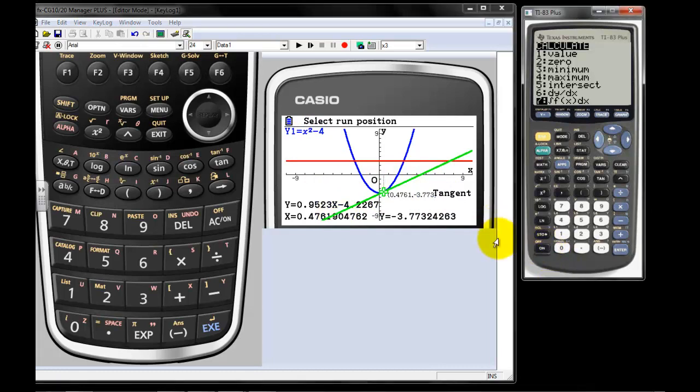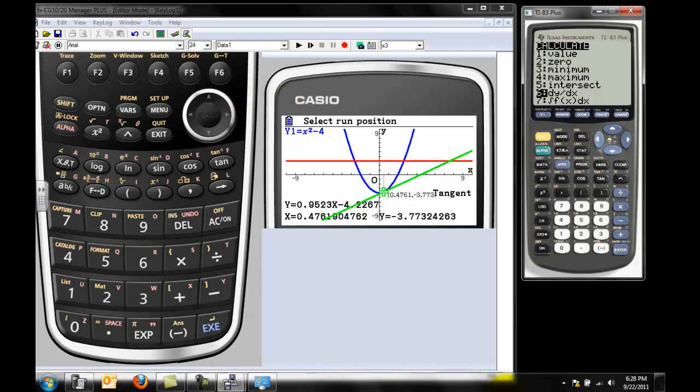Alright, so that's a video on some of the calc menu versus the Casio Prizm, and how I use both of those.